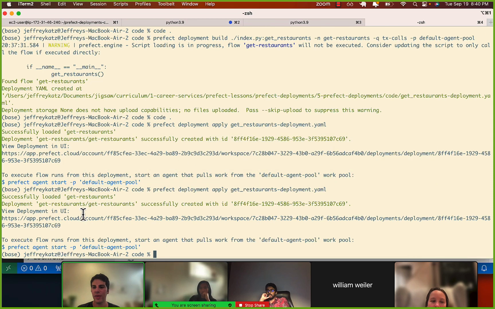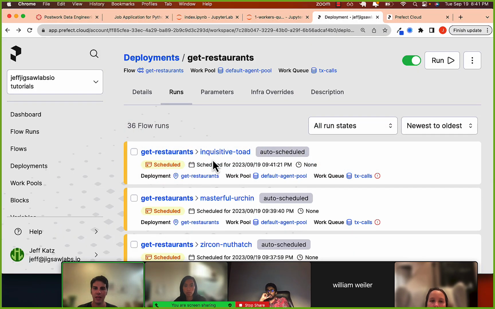Okay, then it tells you what we need to do next. We need to basically allow a pool of resources. It's basically like starting up a server, right? We need to allow a pool of resources that is going to be used to execute this. So this is the agent start -p, the default agent pool. I'm starting this on my computer. If I don't start it, Prefect's not going to have any resources to actually run the code on, and it's going to break.